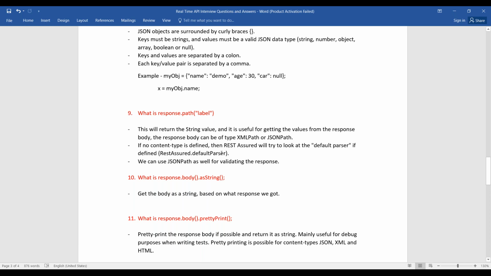Okay, whatever response we are getting, we are trying to fetch something from there, right? So we are just describing that whatever value we are getting from the response body, that response body can be of type XML path or JSON path, right? So that is defined here. If no content type is defined, then Rest Assured will try to look at the default parser, and if defined, RestAssured.defaultParser. So we can use JSON path as well for validating the response.